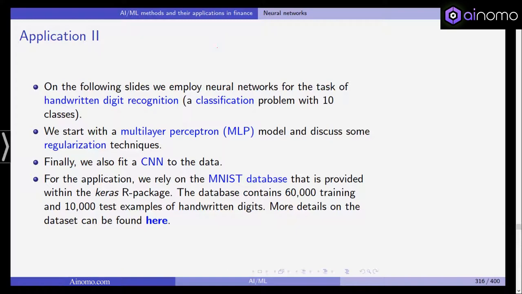So on the following slides, we employ neural networks for the task of handwritten digit recognition, a classification problem with 10 classes: 0, 1, 2, 3, 4, 5, 6, 7, 8, or 9. We have a handwritten note, and we want the neural network to be able to decide, is this a 1, is this a 5, or is it 0, for example. We start with the multi-layer perceptron.